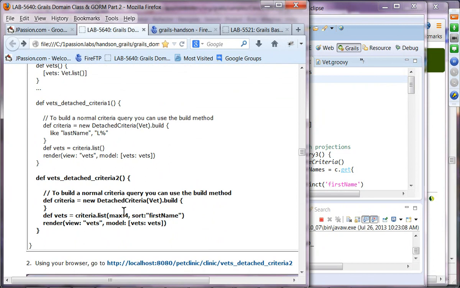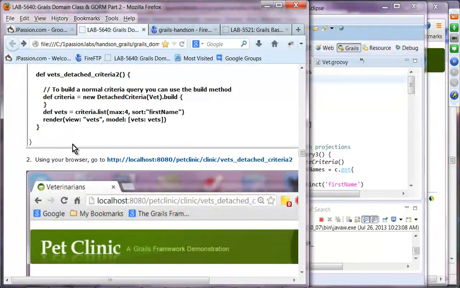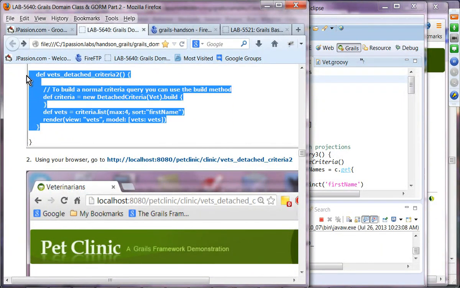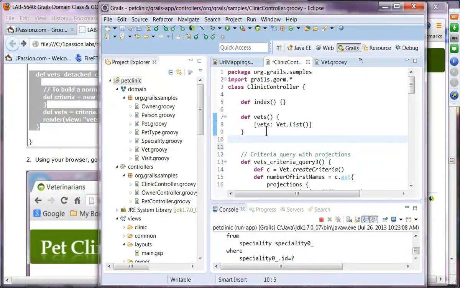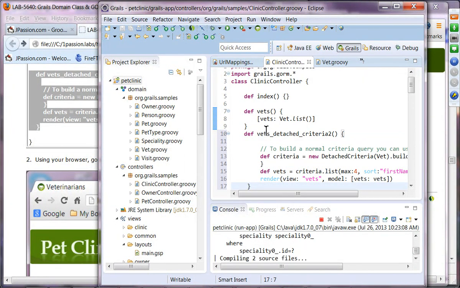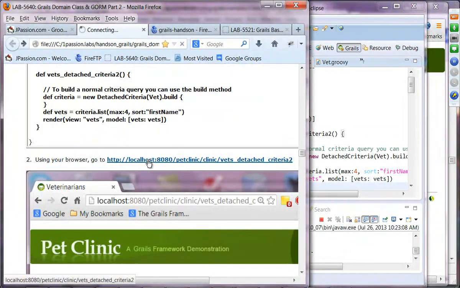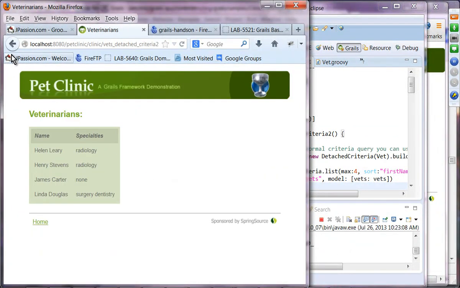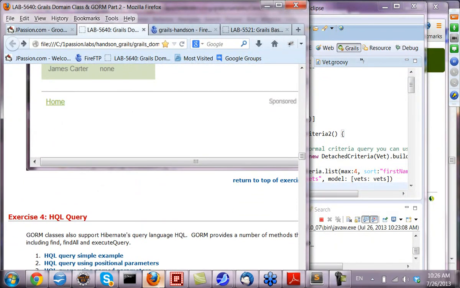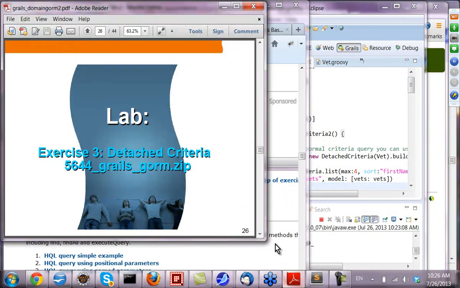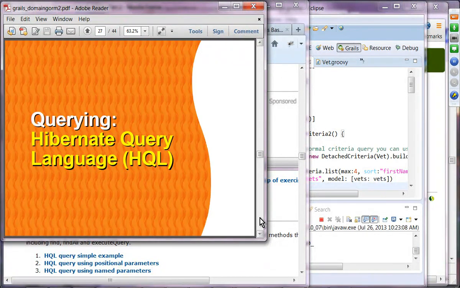Okay, so this is again pretty much the same thing that we have seen before. So let me just add these things. Okay, all right, so let's move on to the next, HQL.